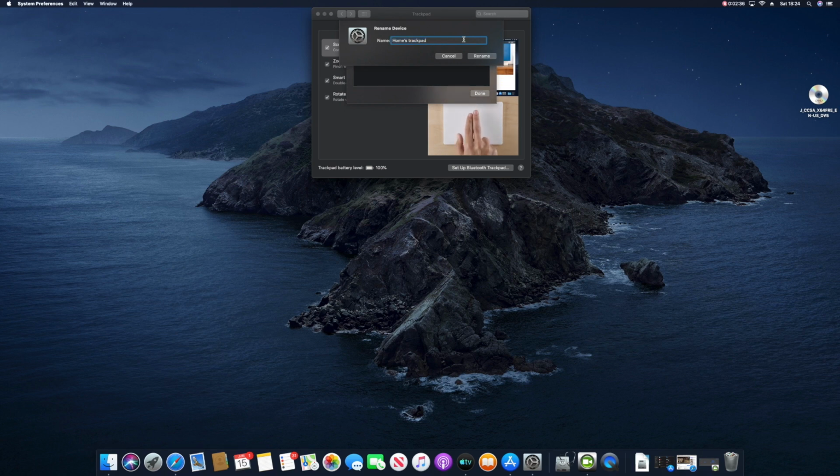So I'm going to be calling it, of course, Cool Story Bro. And then I'm just going to put the T, because I deleted the T by accident. And then I click my name. So now every time I see my trackpad, as you can see, it says Cool Story Bro trackpad.